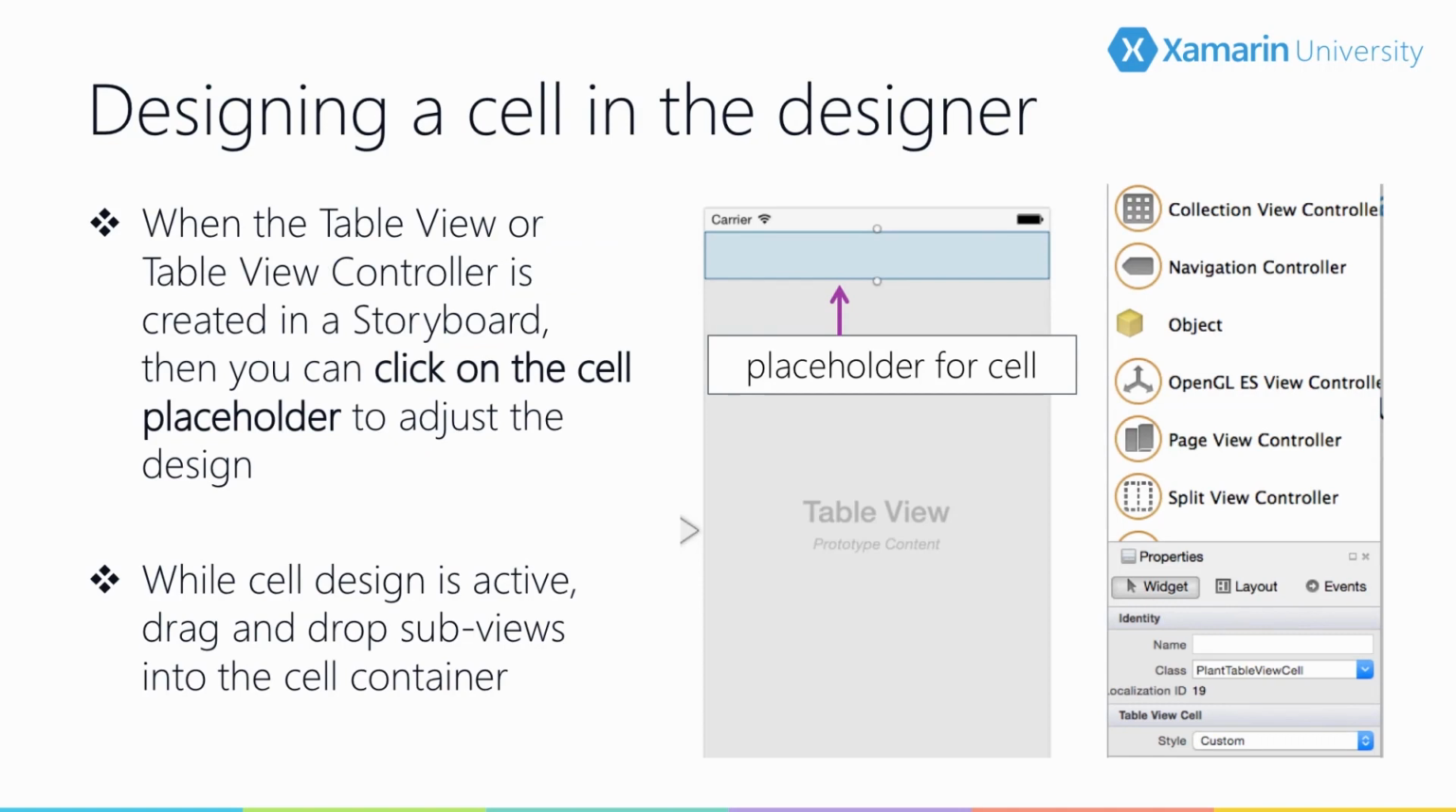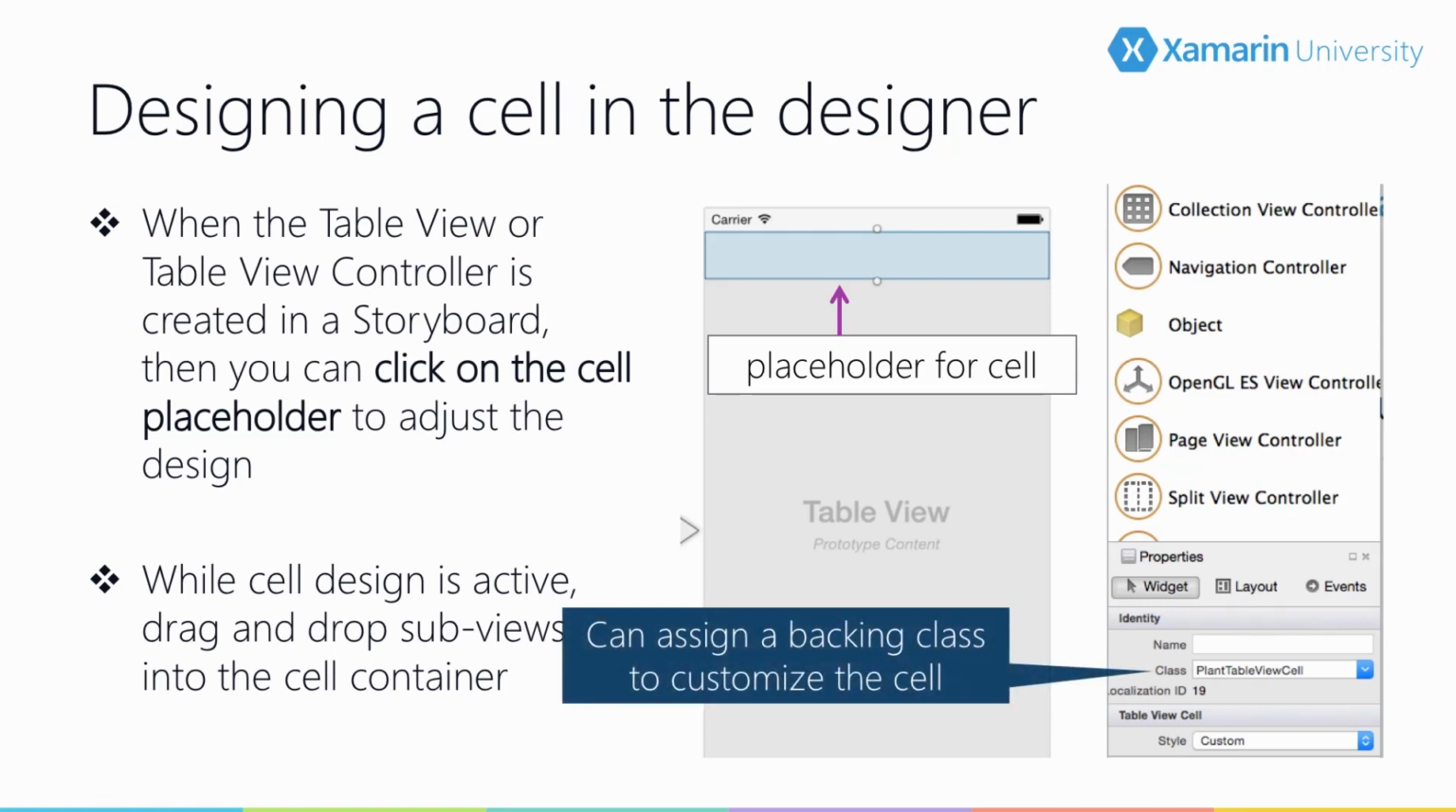We're going to need to create a custom backing class when working with dynamic prototype cells. This will allow us to access and update the child views to display the correct data for a given row.